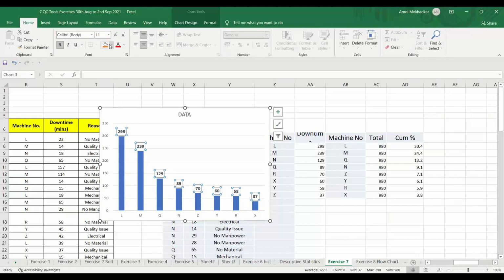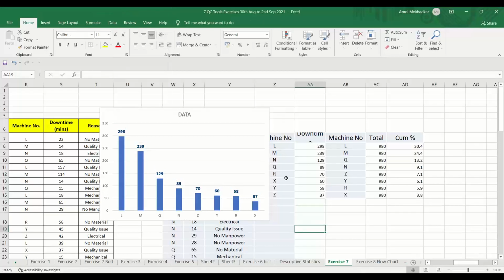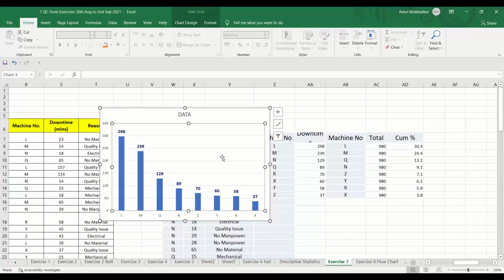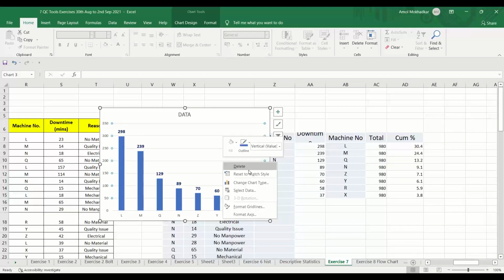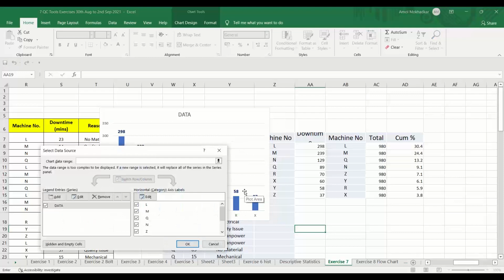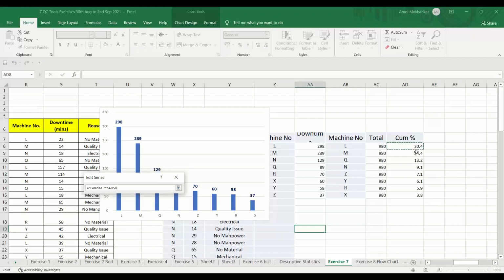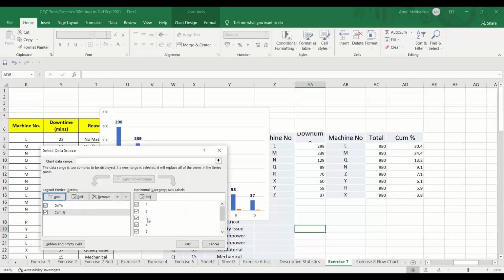Now this data is created, Pareto is created, but it is not completed. You have only created one thing. Now another is putting the cumulative percentage line. Now cumulative percentage line you have to put on another axis. Okay, so again there are two ways to do it, depending on the version of your Excel sheet. You can have here cumulative percentage and you select the data and you select this. Okay, it is like this.